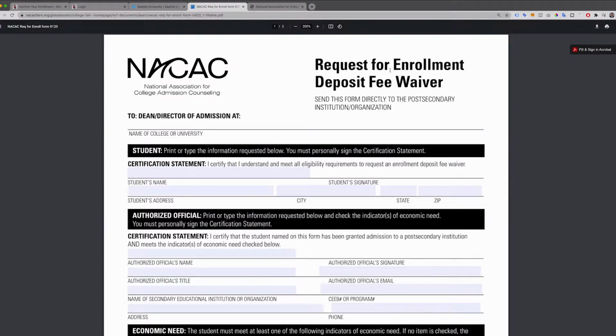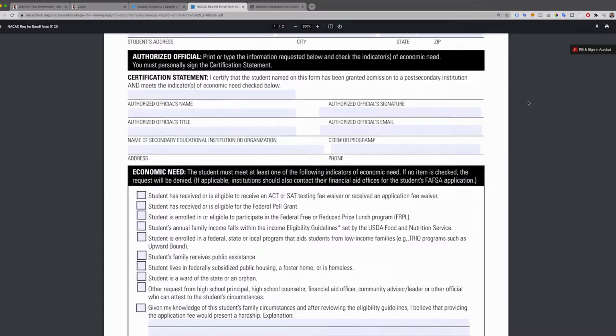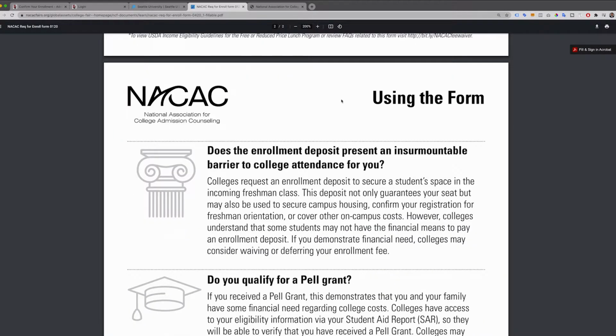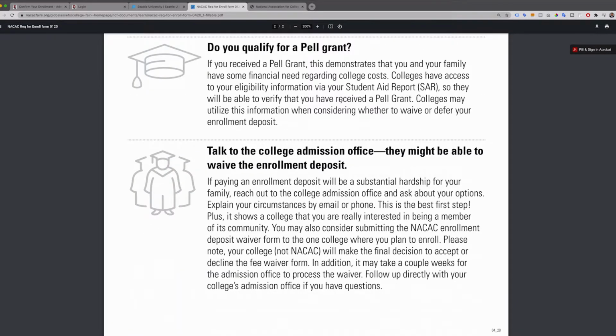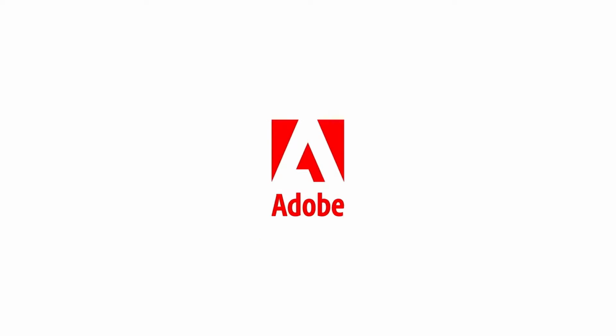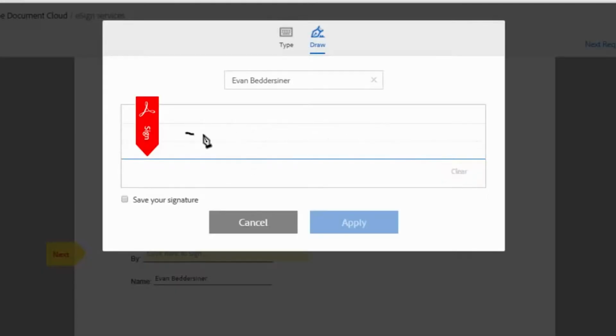To do this, you will need to complete the NACAC's waiver form. The NACAC stands for the National Association for College Admissions Counseling. This is the same organization that I told you about when looking for state scholarships and grants in Section 2 of the course. The NACAC has created a helpful waiver form that can be completed without having to print out anything. You will have to use Adobe Acrobat Reader to complete it online, but if you prefer to print it out and do it by hand, be my guest.